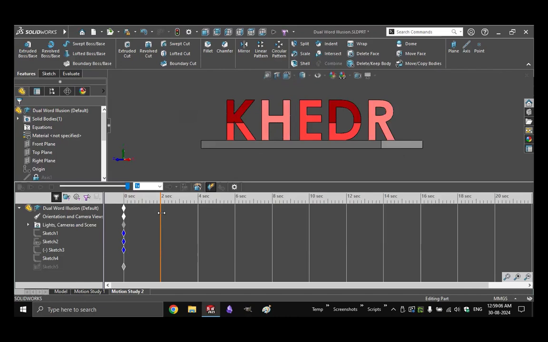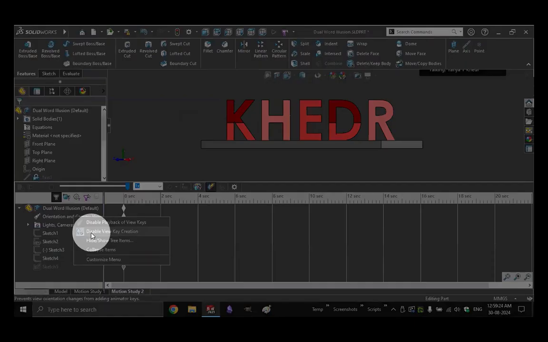And this is because by default, views are things that you would actually need to manipulate, not just to use them in the animation, but to look around and to select things and stuff like that. So we've got an extra option over here under orientation and camera views. If I right click, I've got this option called disable view key creation.